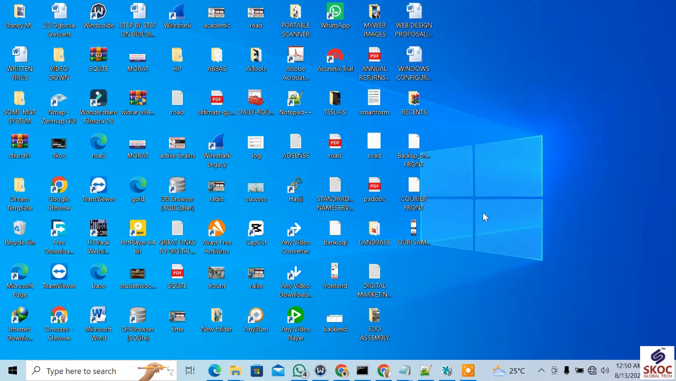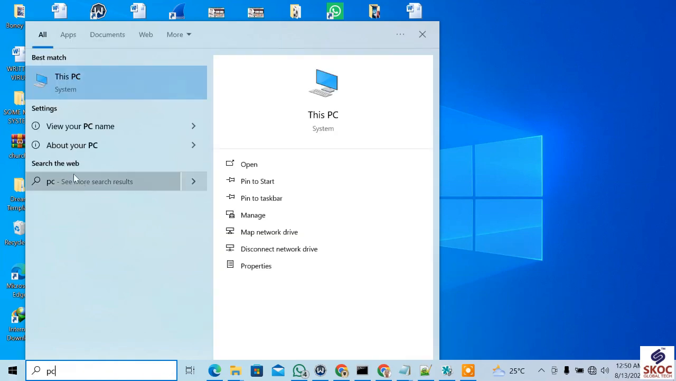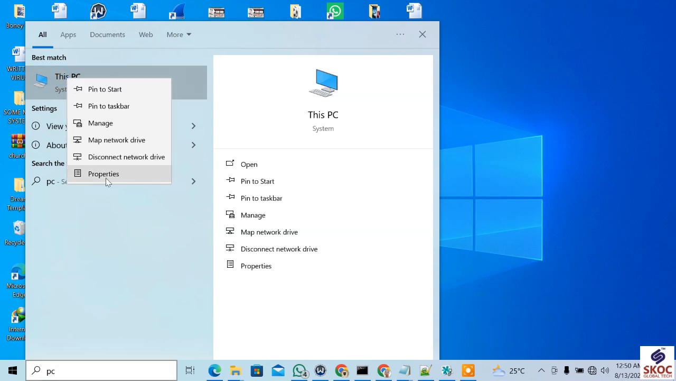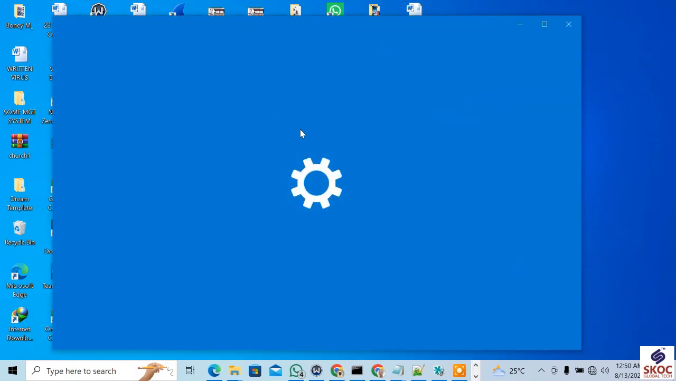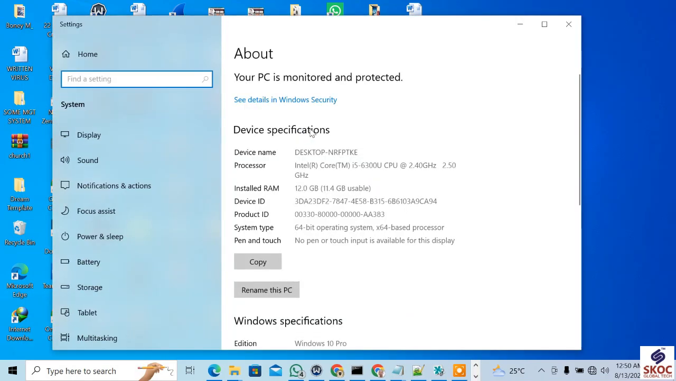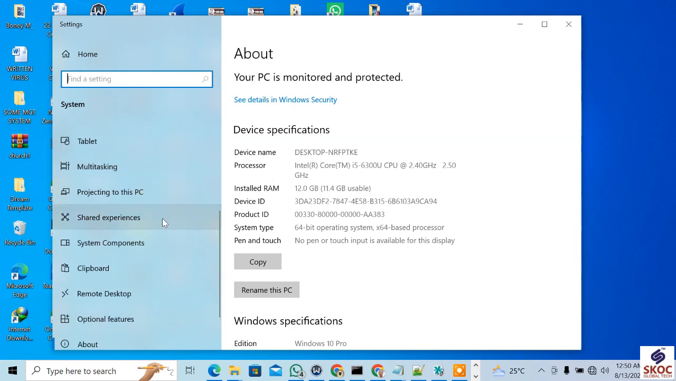So what you need to do is go to your PC. If you click on the search bar here, you can type PC. When you type PC, you can see This PC. You right click on it and you click on Properties. Once you click on Properties, it gives you your PC properties. At this point, what you need is System Protection.